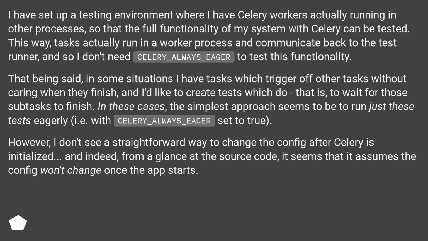That being said, in some situations I have tasks which trigger off other tasks without caring when they finish, and I'd like to create tests which do, that is, to wait for those subtasks to finish. In these cases, the simplest approach seems to be to run just these tests eagerly, i.e. with CELERY_ALWAYS_EAGER set to true. However, I don't see a straightforward way to change the config after Celery is initialized. And indeed, from a glance at the source code, it seems that it assumes the config won't change once the app starts.